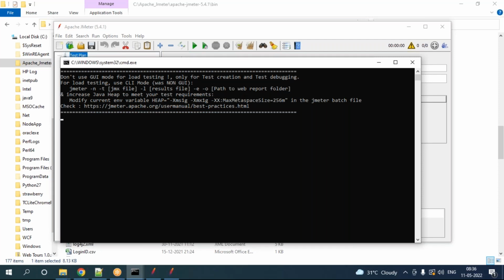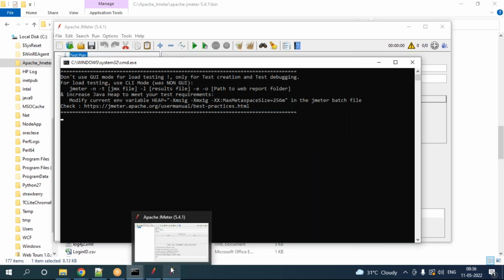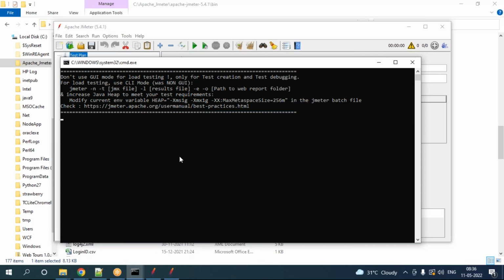Some 4 to 5 versions before, in a single machine you could open only one instance of JMeter. But now look here, I have opened 2 JMeter instances right now. So that problem is also resolved. You can even run multiple JMeter instances in the same machine. That is the solution they provided. So this is about the second method.